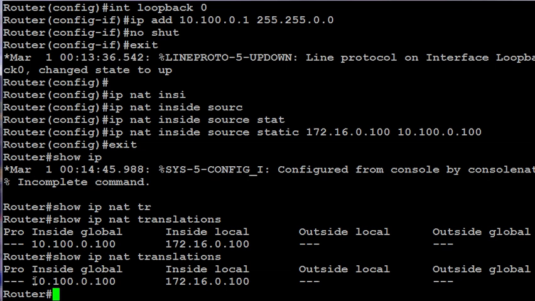So my inside global 10.100.0.100, that's my global address when it goes out over the public network or the untrusted, and then here's my inside local 172.16.0.100. Now from my workstation I should be able to connect, or from my laptop I should be able to connect back to this computer.